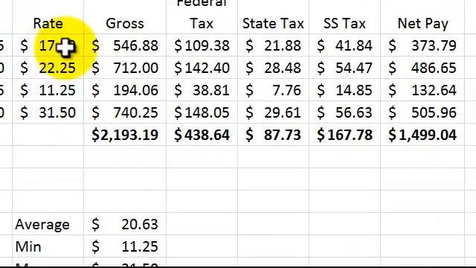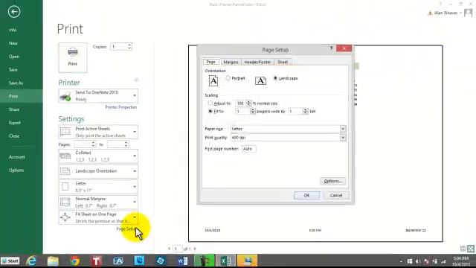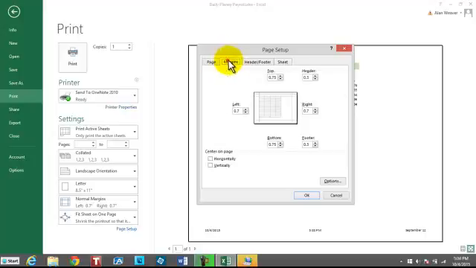Other thing we want to do. Let's say we're going to print this out. So we've got that there, and let's say I want to do a few more things with this. I want to center this on the page. I go to page setup down there, and I want to center this vertically and horizontally on the page. We go into margins, center horizontally, center vertically.